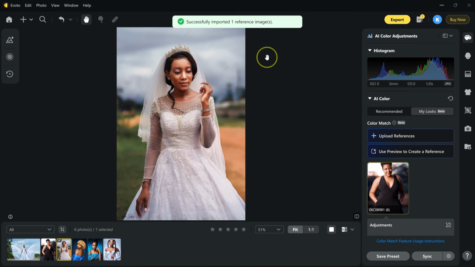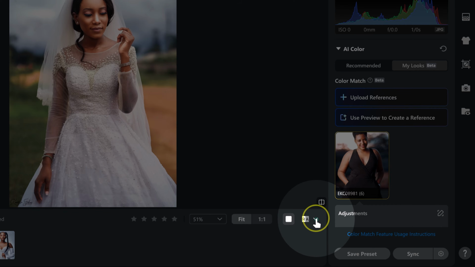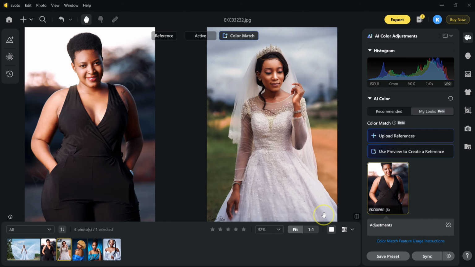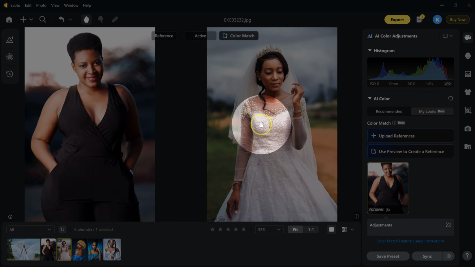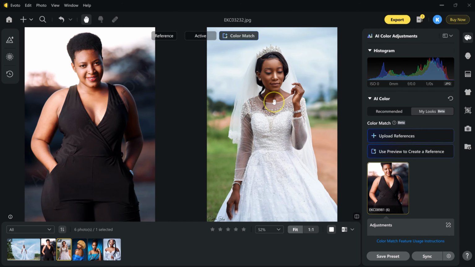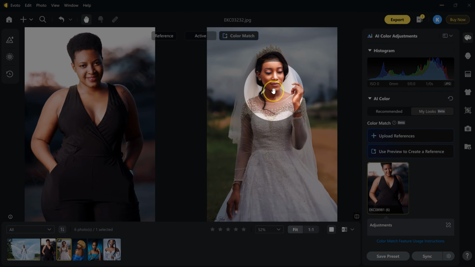Boom. This is the before, this is the after. Let me left click on this drop down menu here and select reference view. So we have our reference photo here. On the right here is the photo we want to match the color grade. This is the before, this is the after. So this photo now looks similar to our reference photo here.